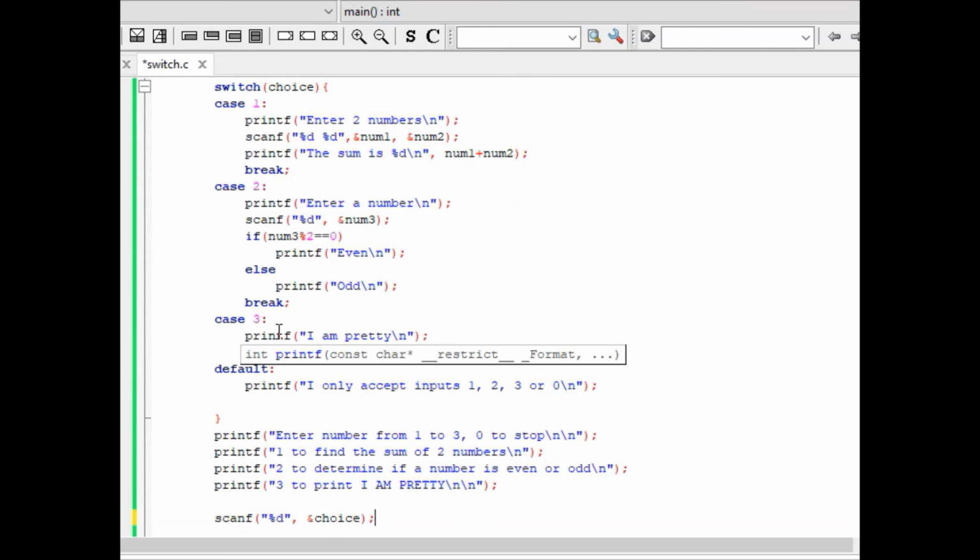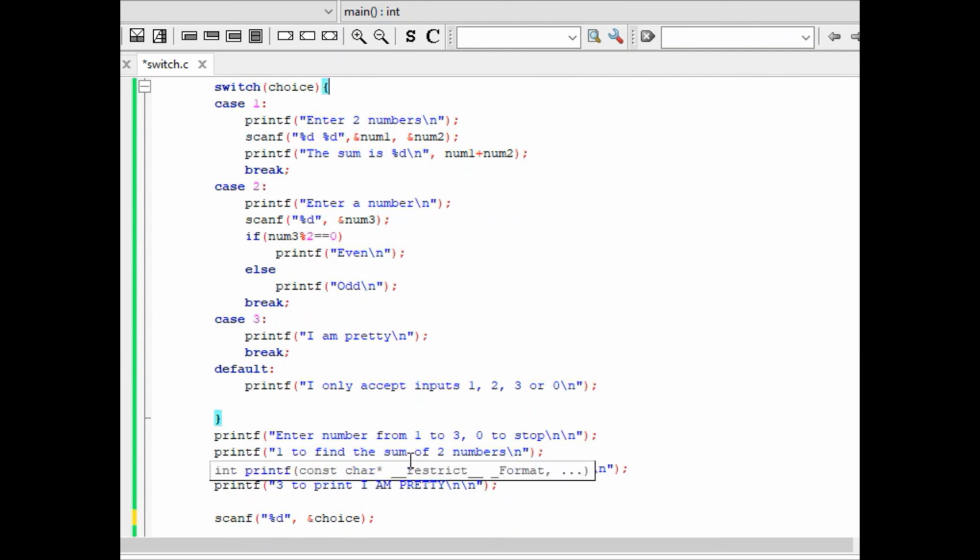Then, after the switch, no? This is after the switch. So, the block of the switch is closed. After the switch, we now show the user the menu in preparation for the next loop.